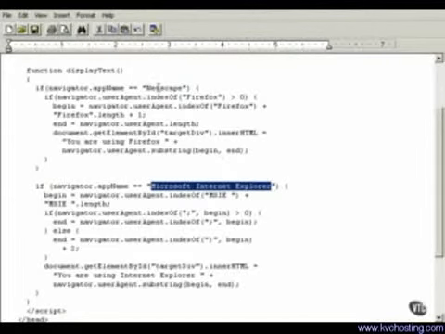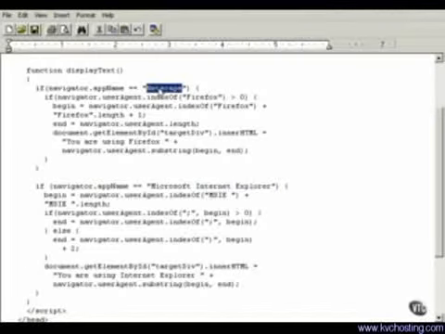So let's first take a look at the possibility that the person is using Firefox. This is a Netscape brand browser, and if appName holds Netscape, you can be working with either the Netscape Navigator or Firefox, and the way you determine that is by looking at the navigator object's user agent property. This is a text string. This returns a text string that holds further information about the browser, and you can use JavaScript's indexOf method to search for Firefox.